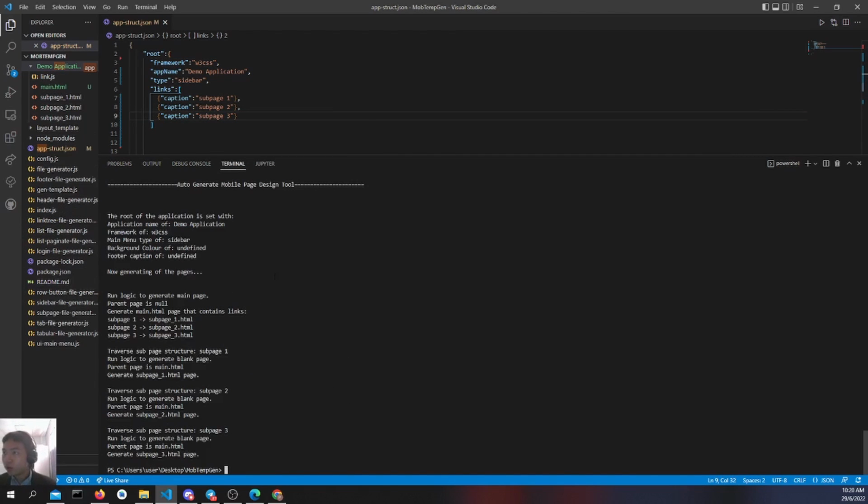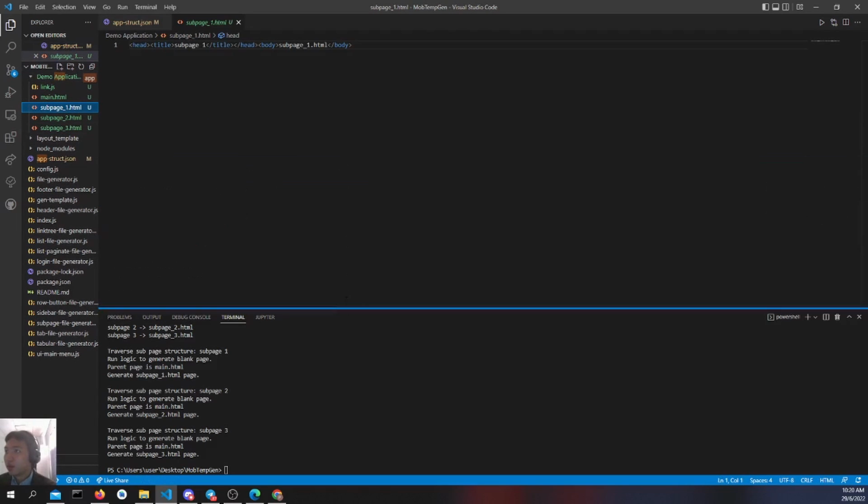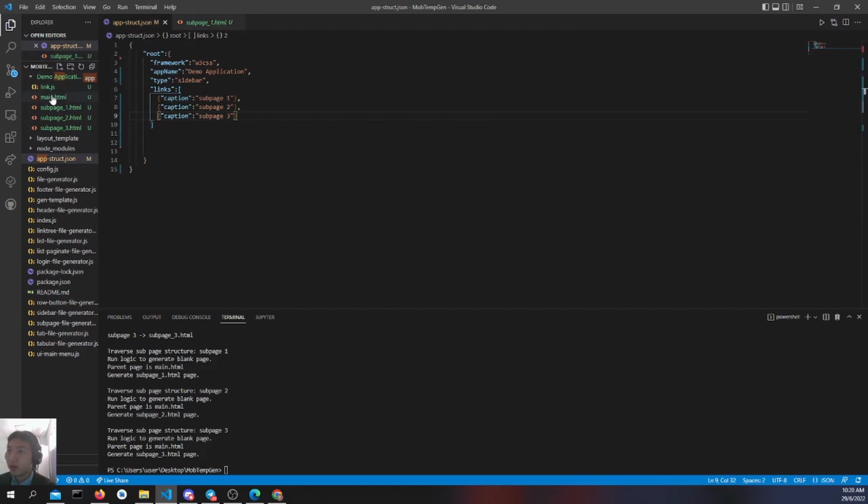Okay, so it has generated here, and as you can see in the file itself, there are three files that only contain the sub pages' names. So okay, we can reload this one, and hang on a minute.